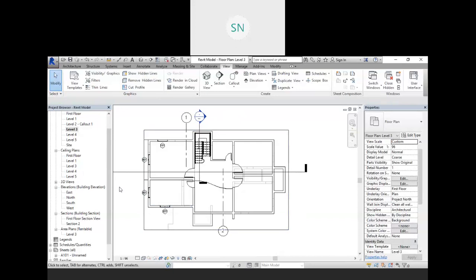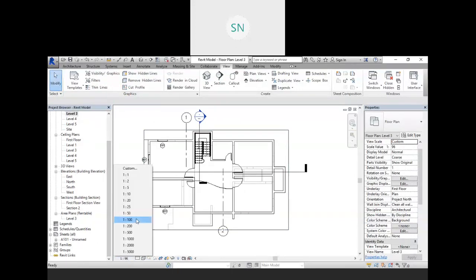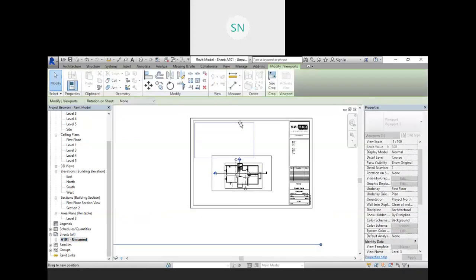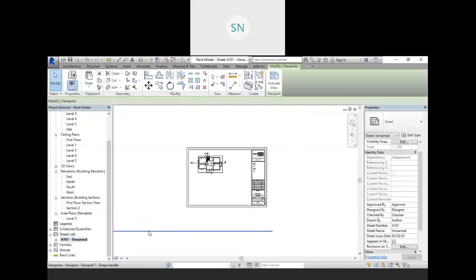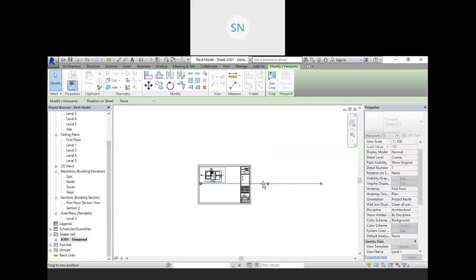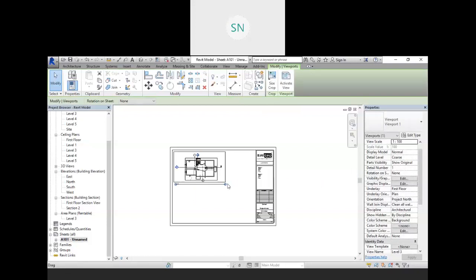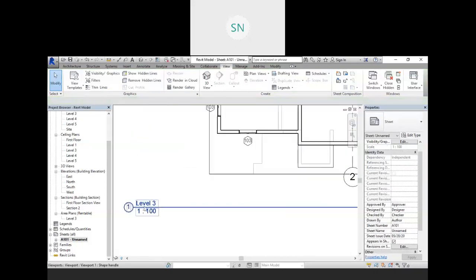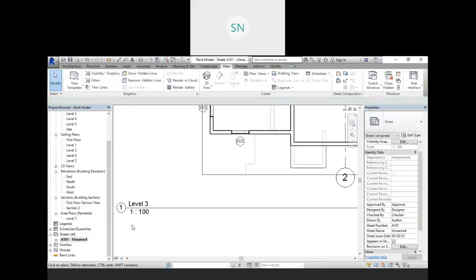Then go to the drawing again. Make sure your scale is proper. Let's have 1 is to 50 or 1 is to 100. So now we have a drawing. Place it here, and the tagline, select it and place it below, and select your drawing and shrink down the tagline, right? So this is my level 3 drawing with 1 is to 100 scale.